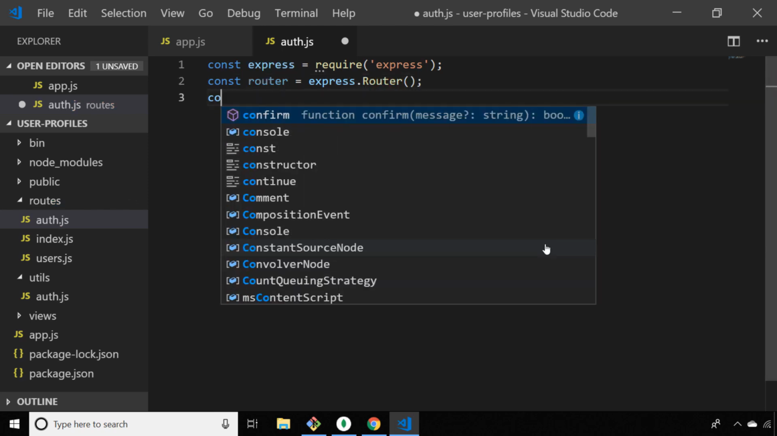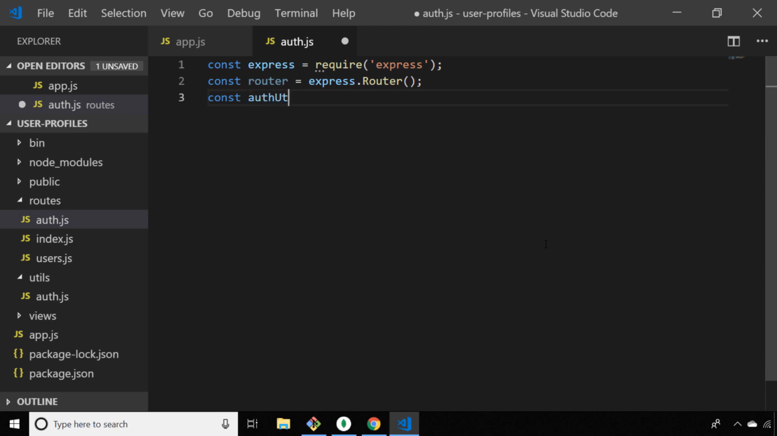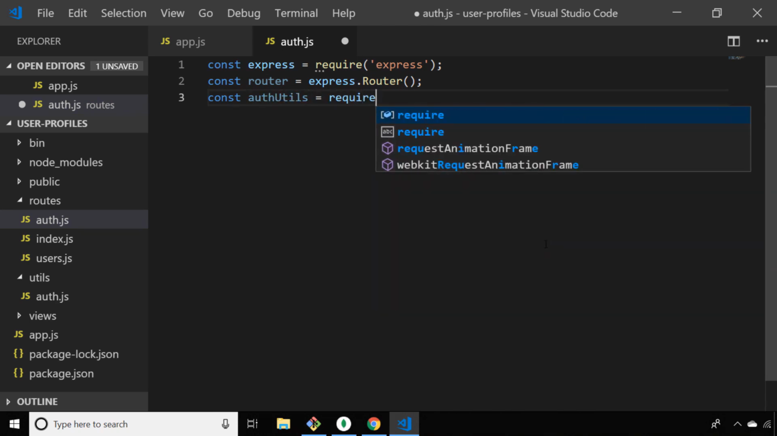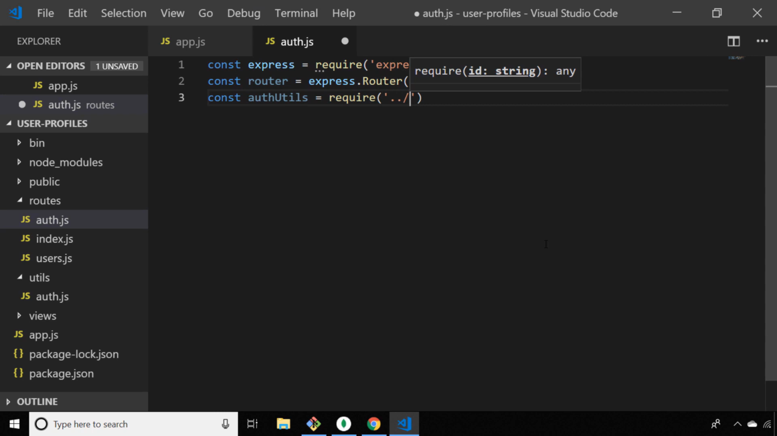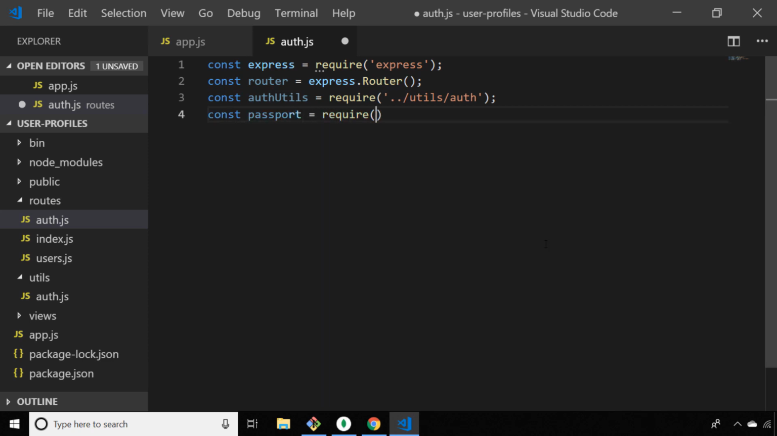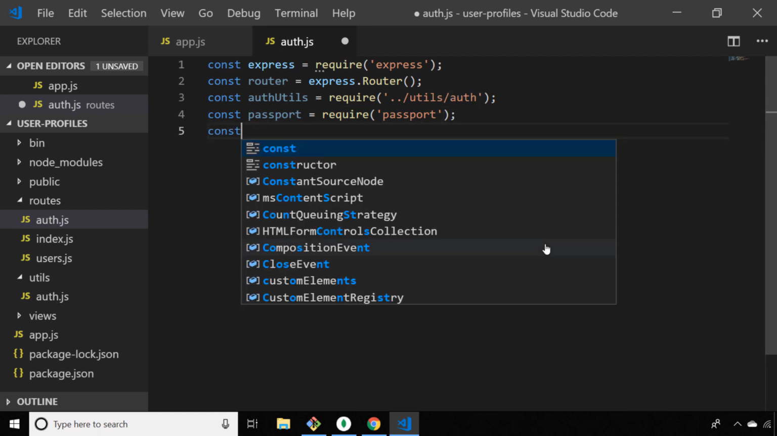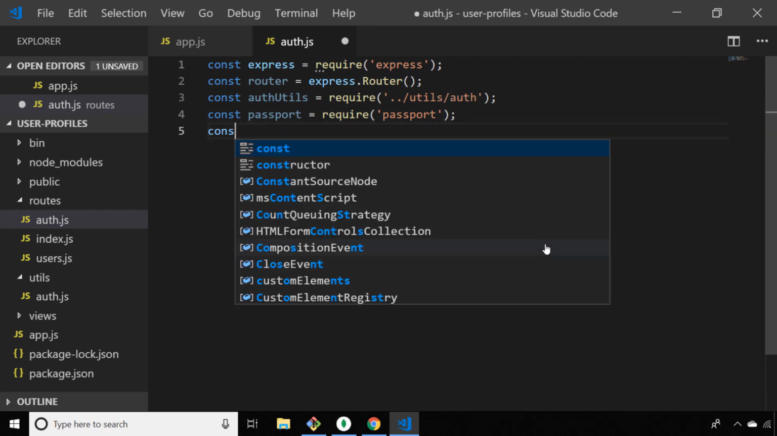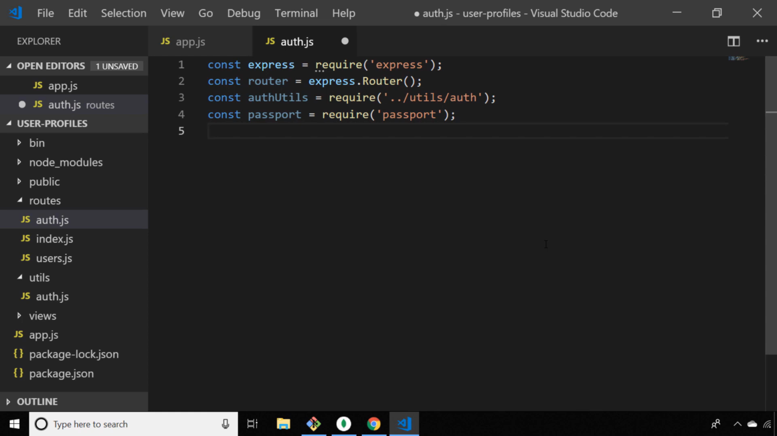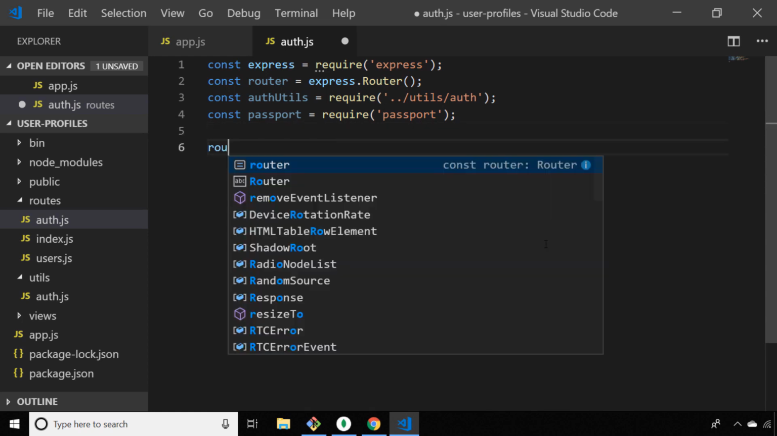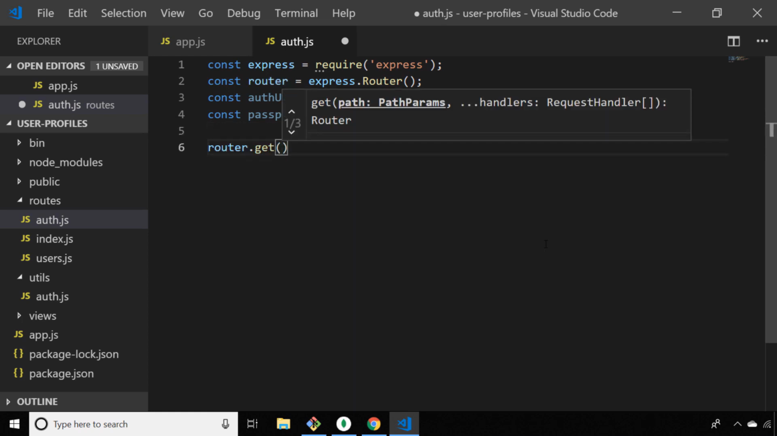And I'm also going to import some things that we've already created as well. So the auth utils, we're going to find that useful in just a second. So that's in utils/auth. And also we need passport here too. And finally we're going to get the, actually, we don't need the Flash module here, so we'll just leave that as it is. So let's create some routes for logging in and registering.